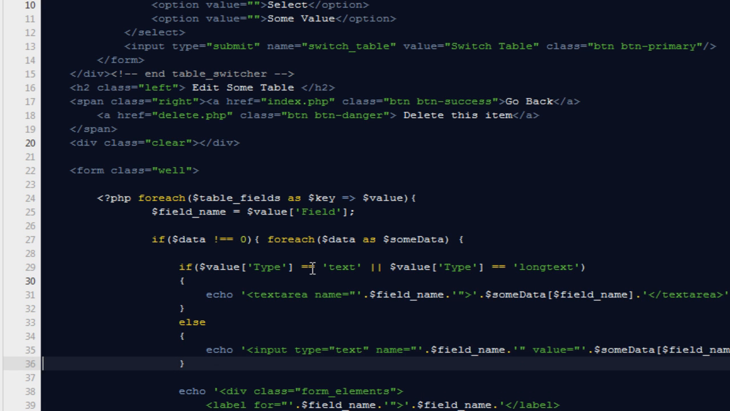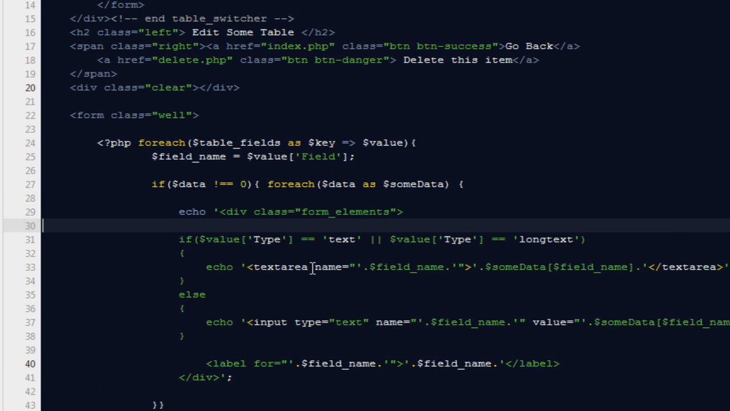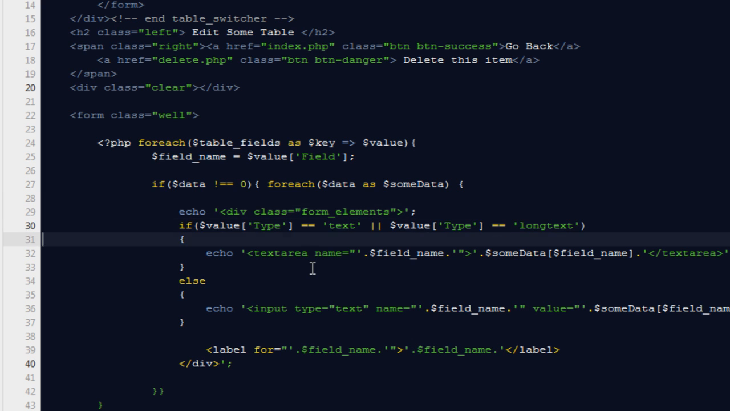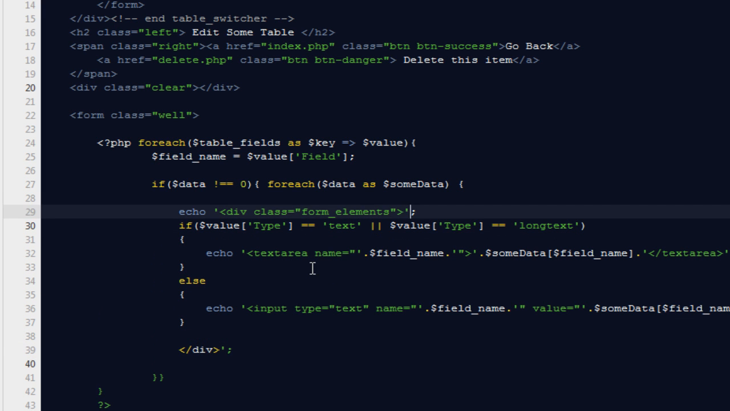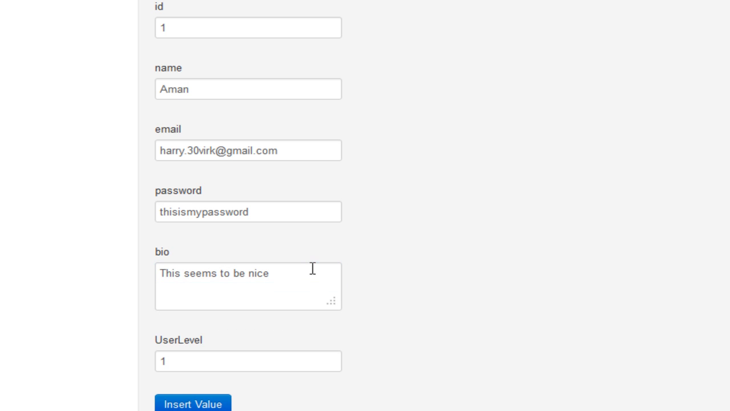So come back, edit with a semicolon, and one more thing we need to take care of is this. I have to move this particular label out here on the top, and here I have to say echo the ending of the div. So come back, refresh. Oh, that's awesome. Now we have it, this seems to be nice.